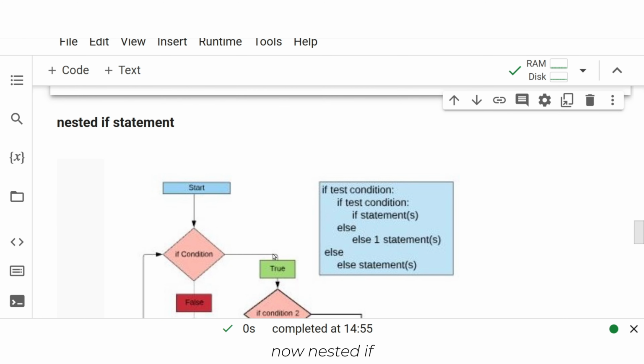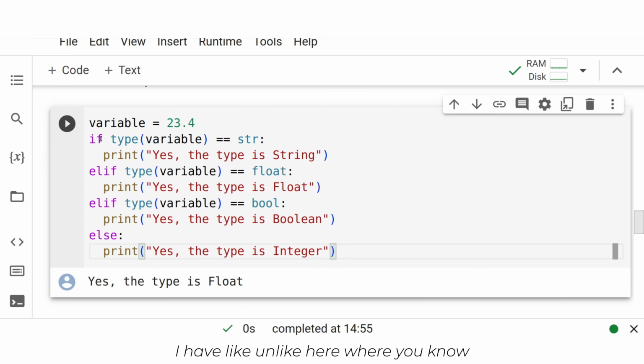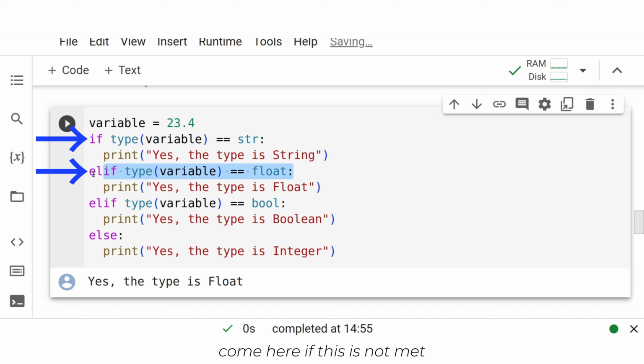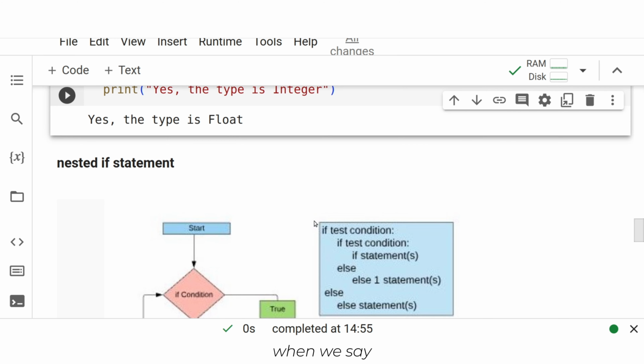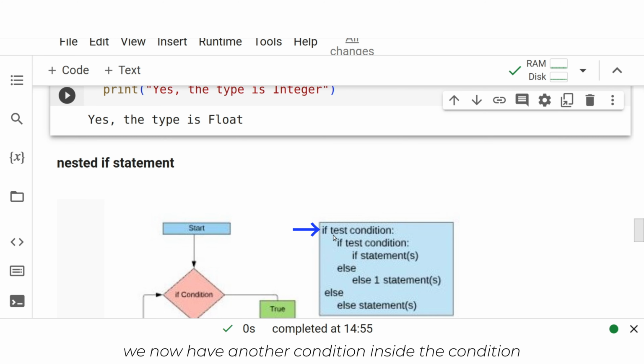Now, nested if. I know we are going deep. Nested if means that, unlike here where this if is standing alone, and then we say, if this is not met, come here. If this is not met, come here. If this is not met, then come here. In this case, when we say, is this condition met, we now have another condition inside the condition.